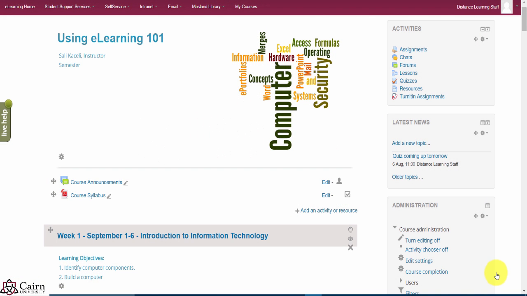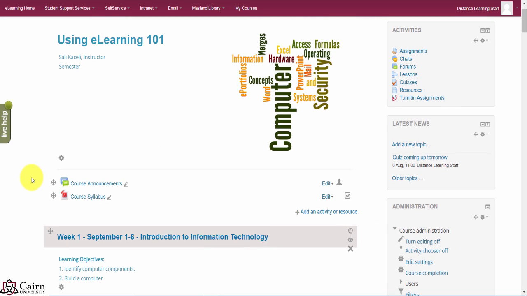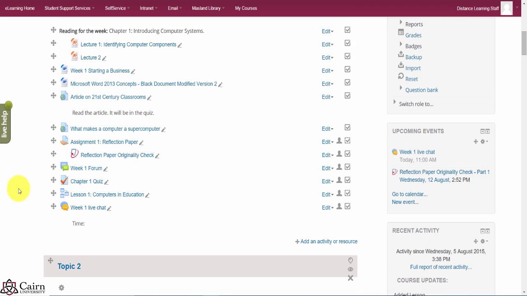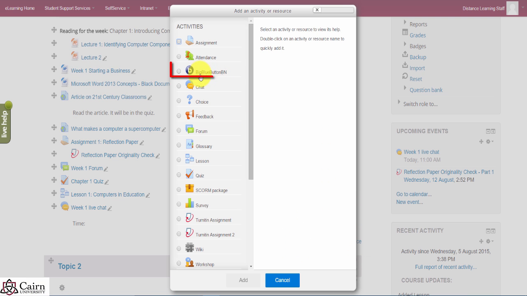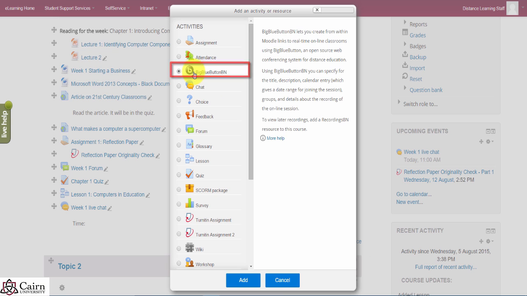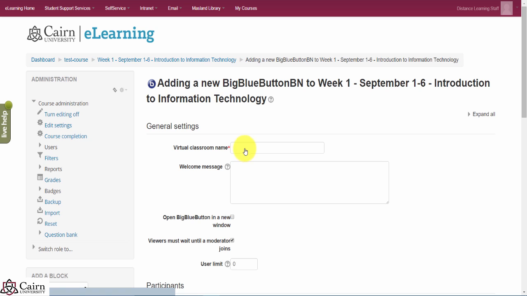Another important component that you can utilize in your course is live sessions with your students, and this comes in handy particularly in online courses. To add an online session, and by the way, this is an add-on to eLearning or to Moodle, here it's called Big Blue Button. What you can do is add an activity called Big Blue Button and then click on Add. You give it a name for this virtual classroom.